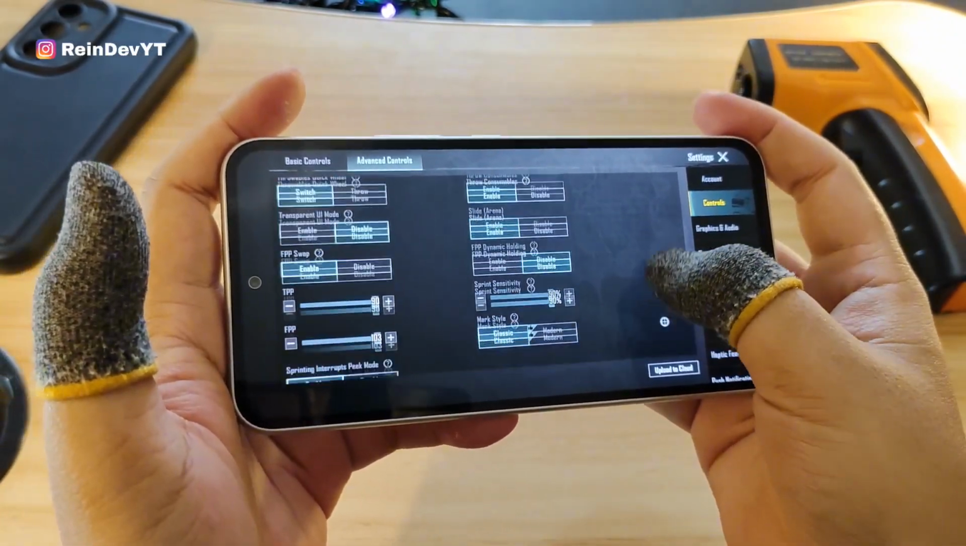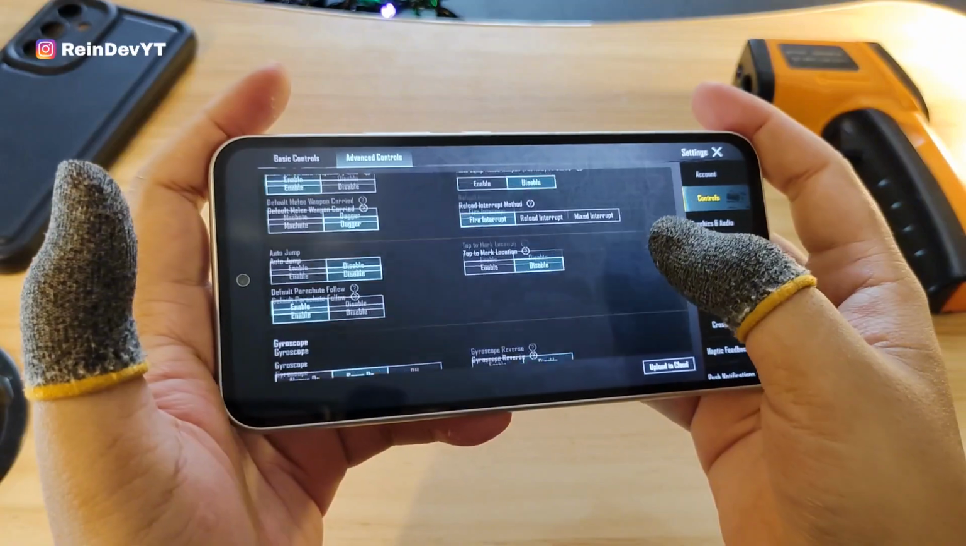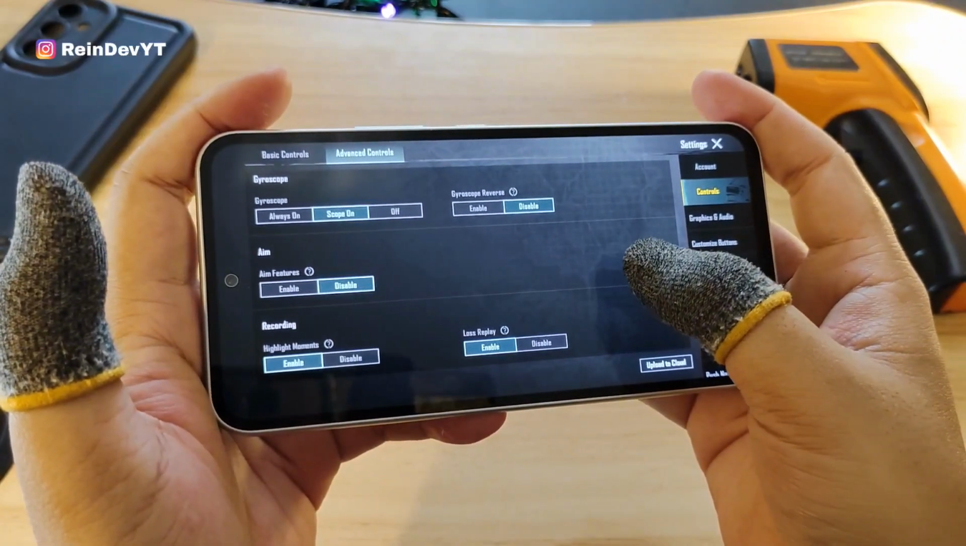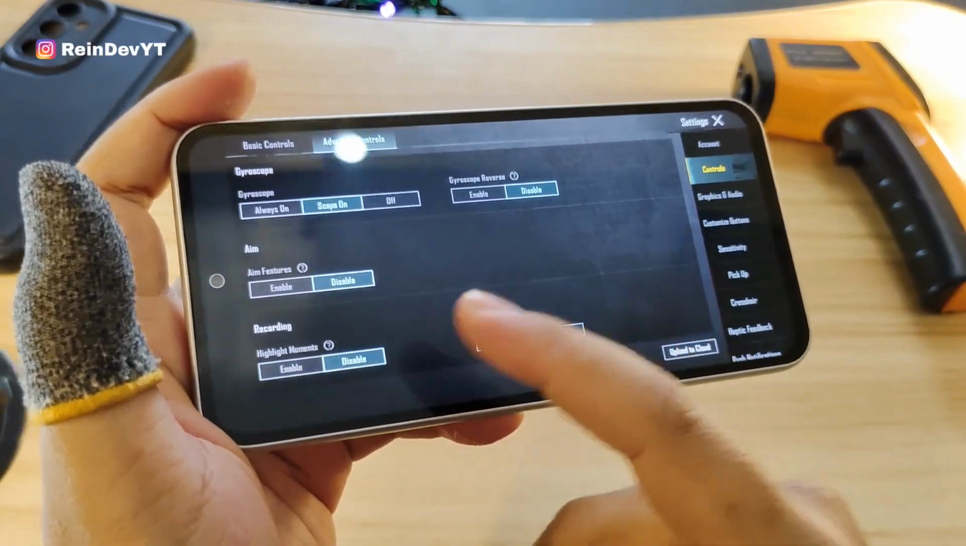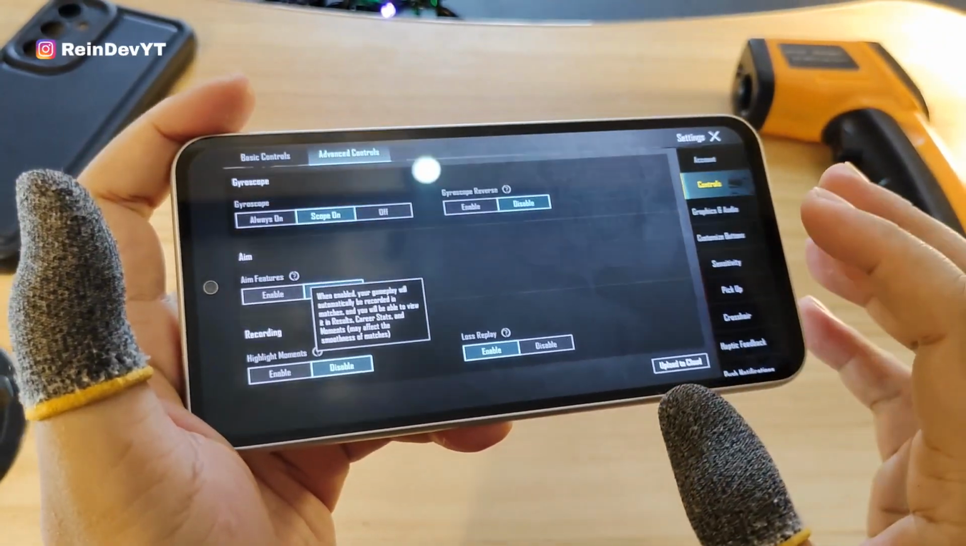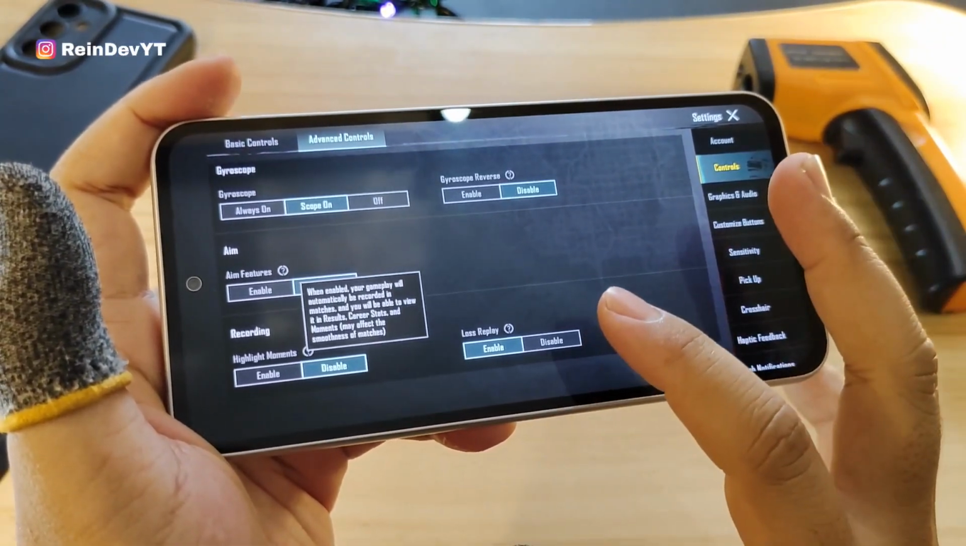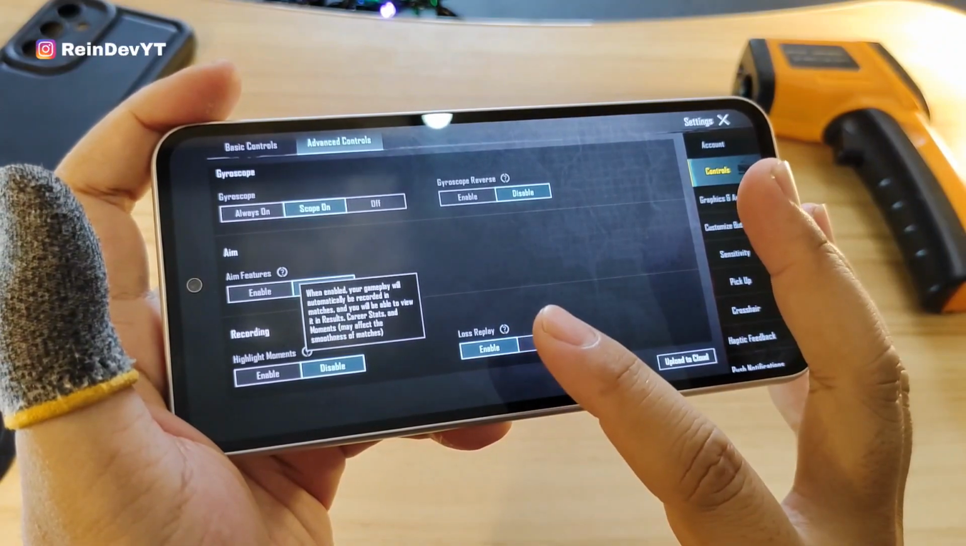After that, we go to control settings, then scroll down until it stops. Here, we turn off the highlight moment and lose reply sections. This feature is actually for recording important moments while playing, but if you turn it off, our cell phone doesn't need extra work to record, so game performance can be lighter. This setting will help make your PUBG playing experience smoother without burdening your cell phone's performance.